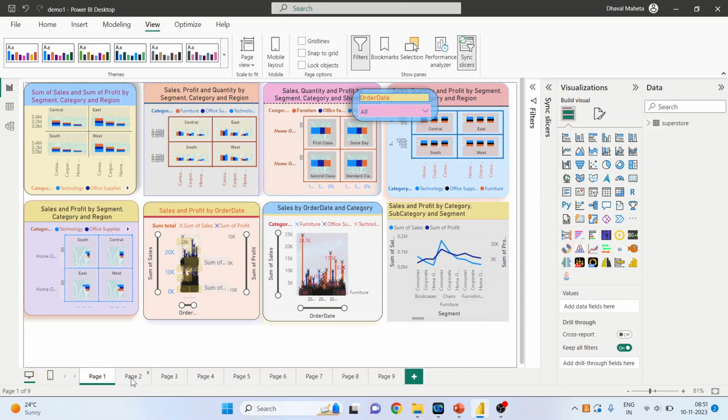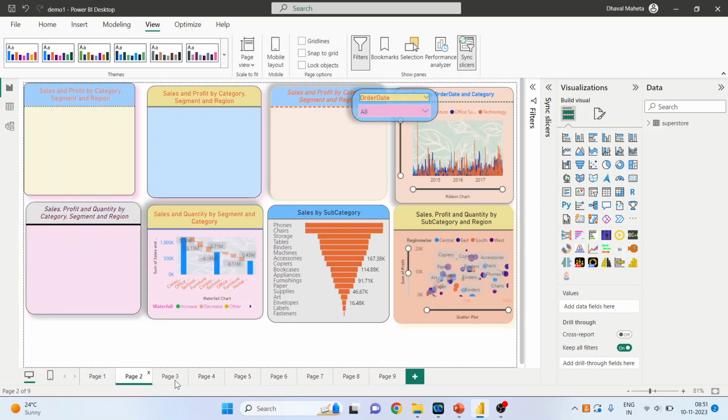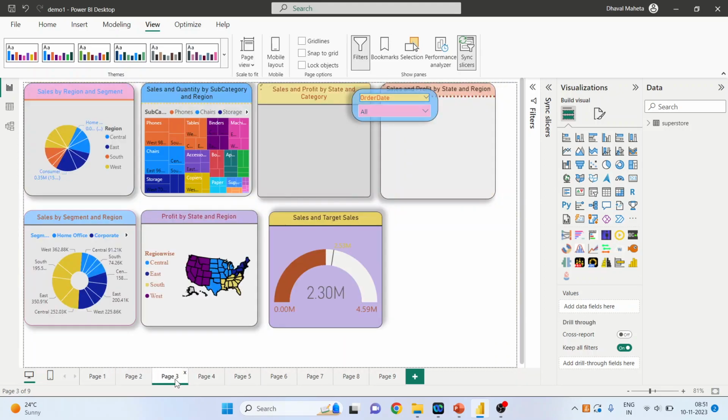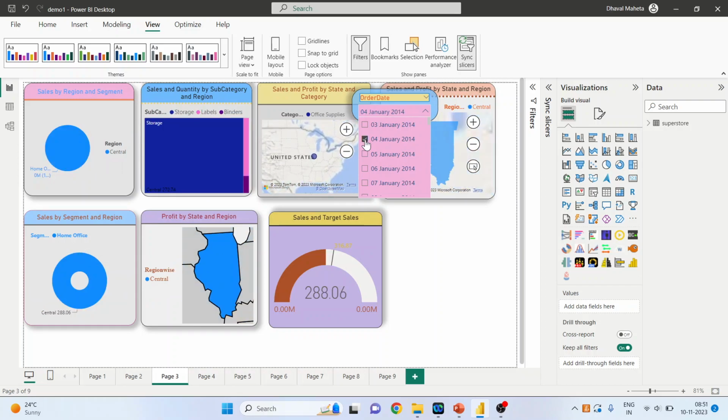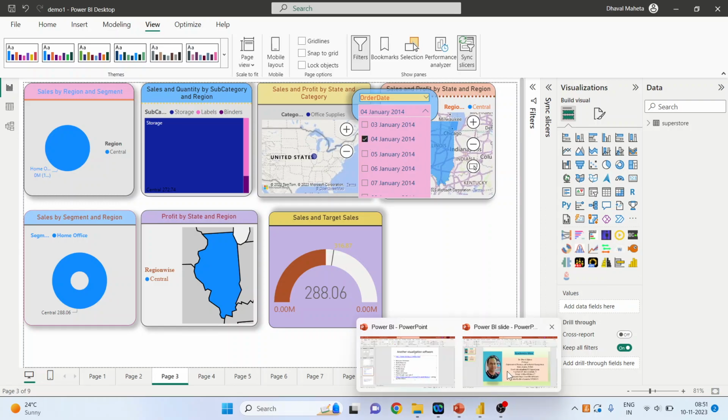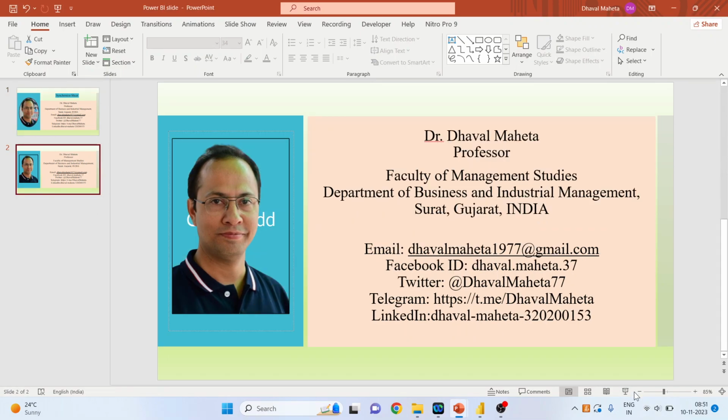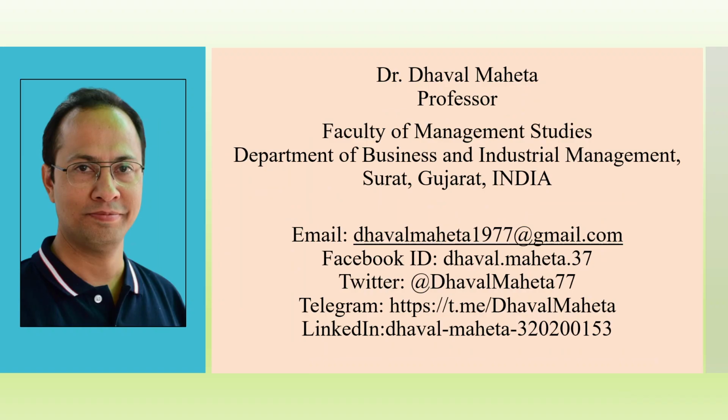See this, page 2, page 3. Moreover, just select any order date and the changes will appear simultaneously on all the visuals. So this is how you can synchronize the slicers in Power BI.